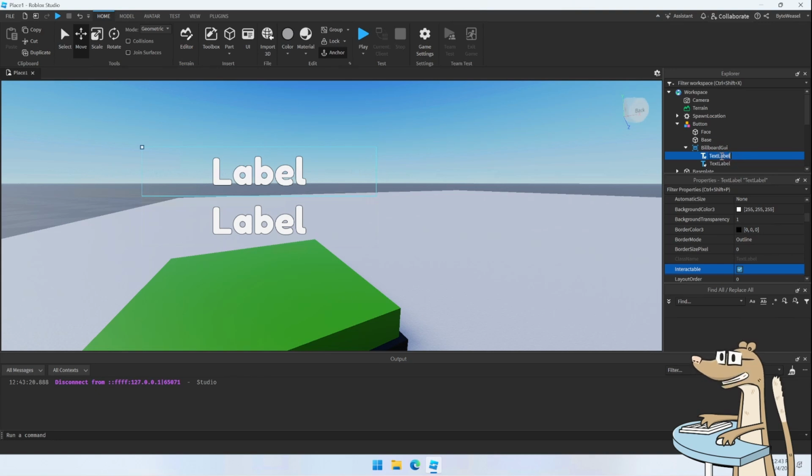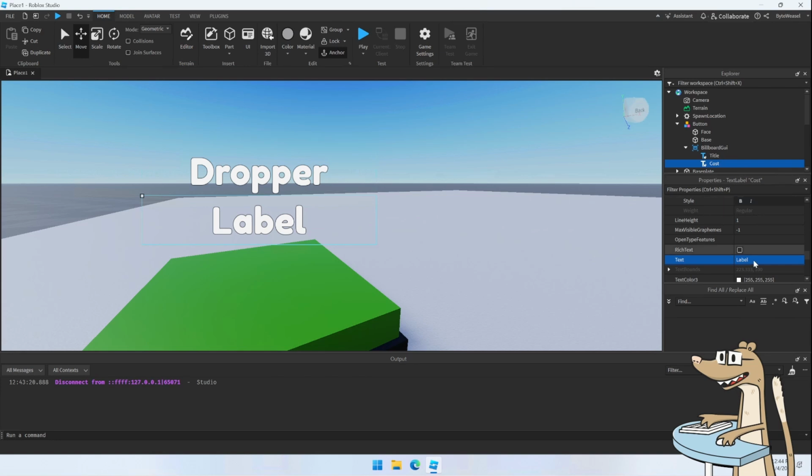So now let's rename these things. The first one is going to be the title of the button, and the bottom one is going to be the cost. So for the title, you can imagine it's going to show something like, okay, this is a button that buys a dropper, and the cost is going to be $100 or whatever.